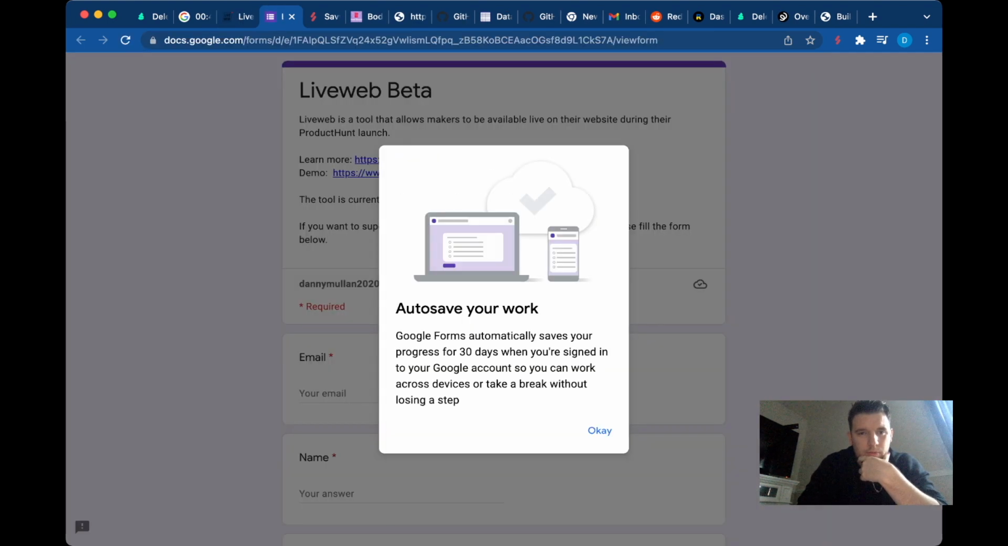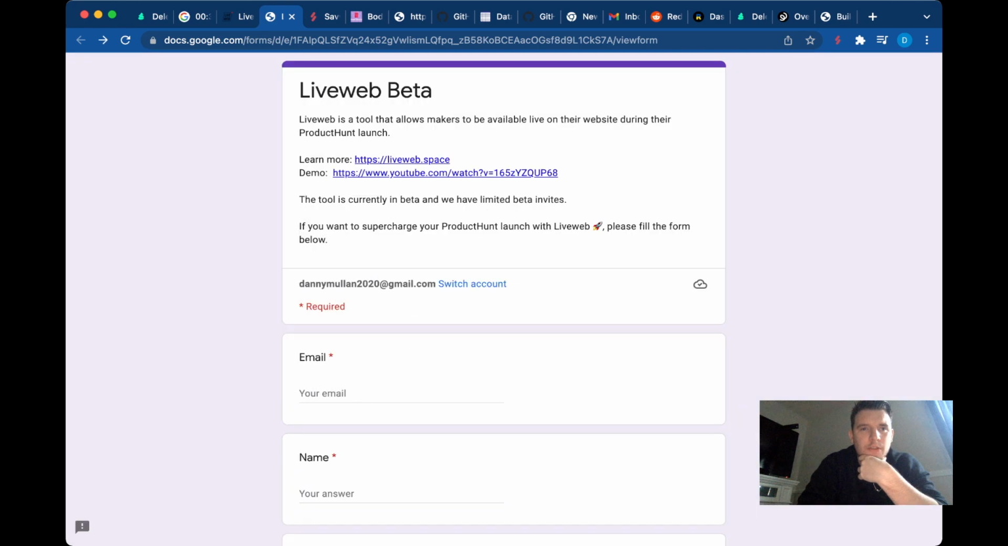Auto save your work, go away. LiveWeb is a tool that allows makers to be available live on their website during their Product Hunt launch. Learn more here, demo here.